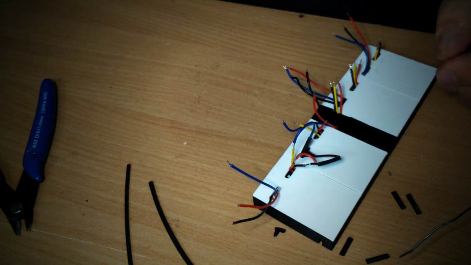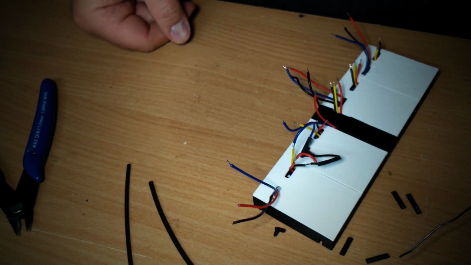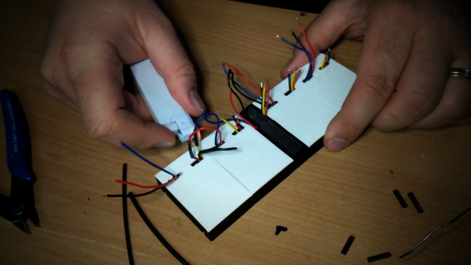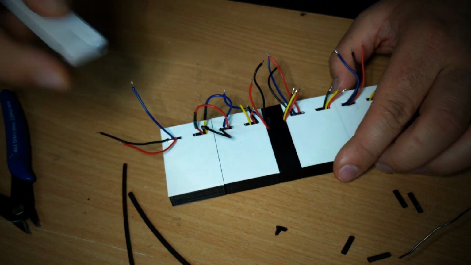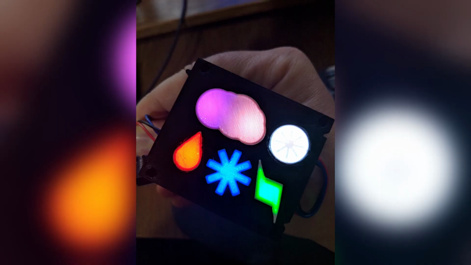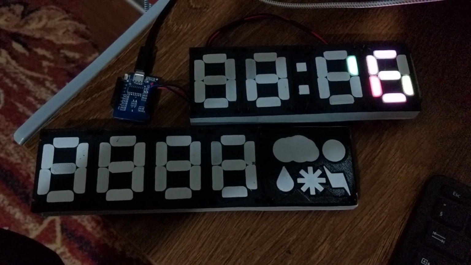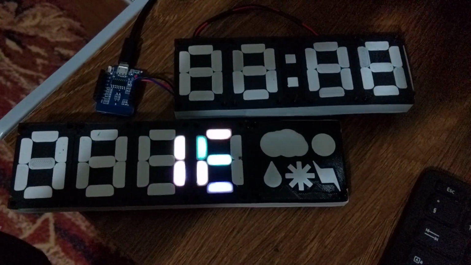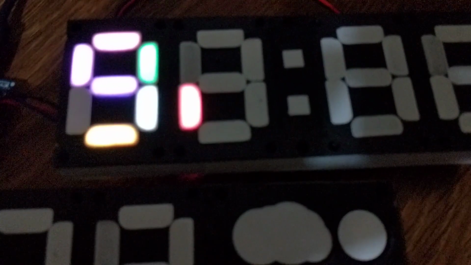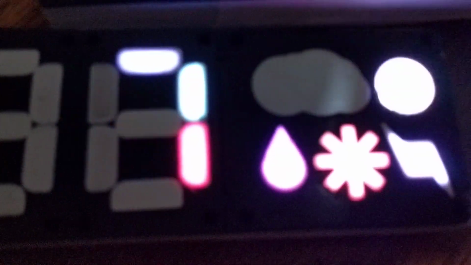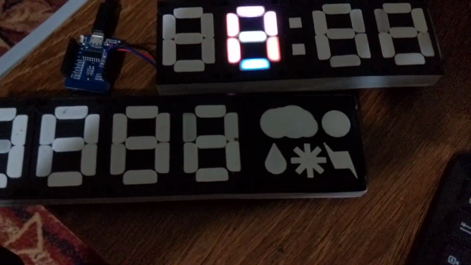Display elements had to be soldered together. I used shrink tubes to prevent shorts. The weather display element is a good example of how any custom display can be easily made with this technology. So here's a demo of chain segments. Unfortunately, the video made with my phone doesn't do justice to how good this looks in real life.